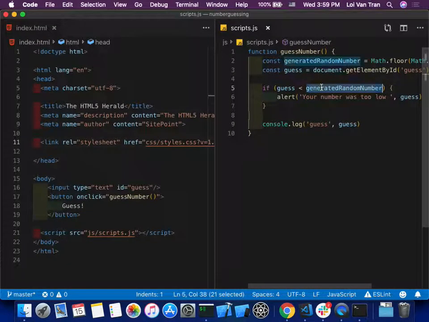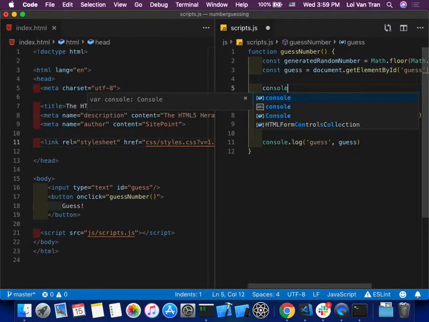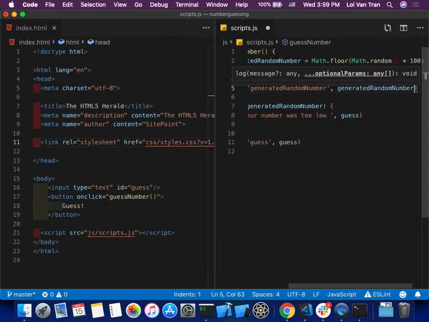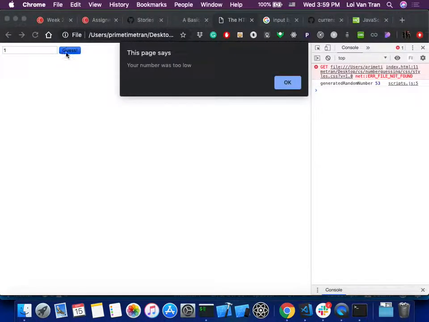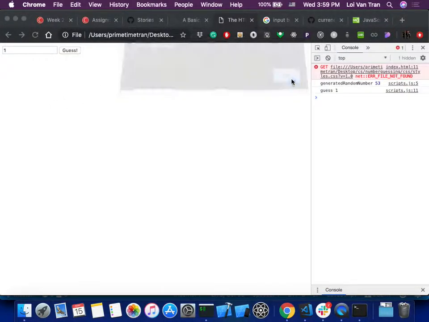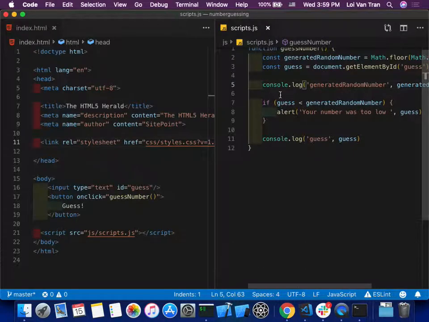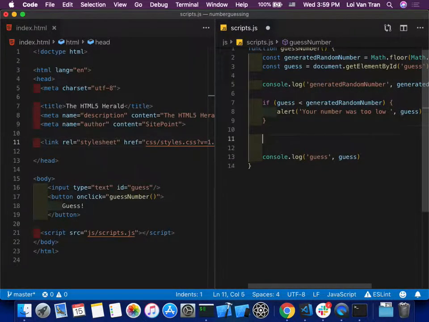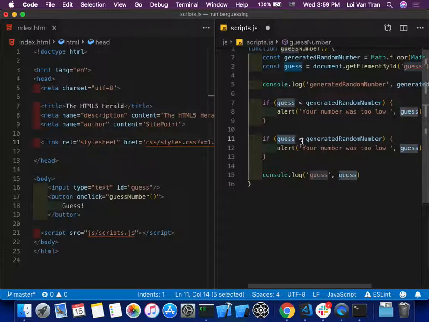So let's go ahead and console log this just to make sure. Console.log generated number is the generated number. So let's just say 1. 53. Our generated number was 53. Is 1 smaller than 53? Correct. It was. Okay. So now we're going to do the same thing, except a little differently.